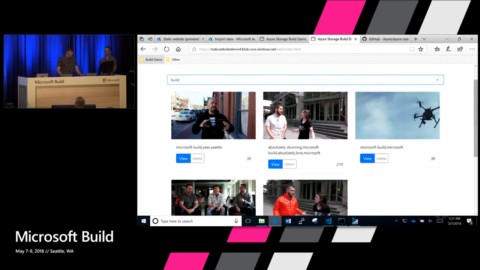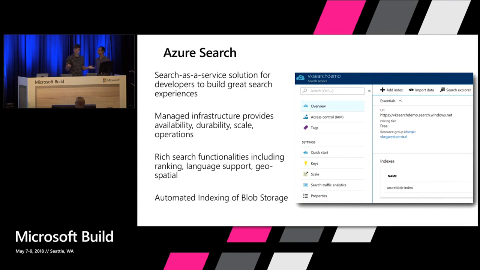So let's switch on over back to the slides and just recap what we did there. So we used Azure Search to enable the users of our website to discover the content that was relevant to them. So Azure Search is a search as a service offering, and it's great for developers to build rich search experiences. We manage the infrastructure for you, so you get the durability, the scale, the operations management of the cloud. And you also get all these rich search functionalities like geo-search and others without needing to become a search expert yourself. And of course, the last step of the demo there was defining an indexer, which is when we go and actually sample the data to re-index it. And Azure Search will automate that for you as well.